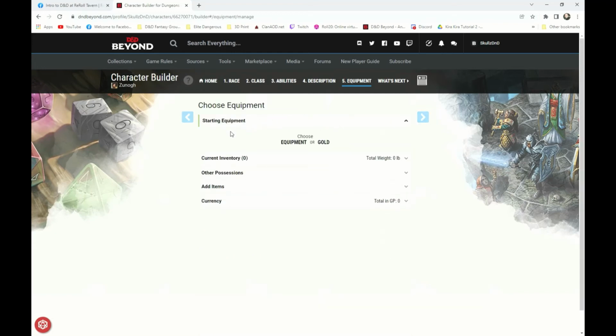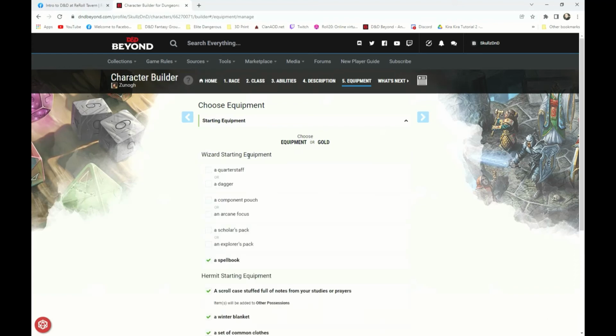The best thing to do here is to go by the equipment option versus the gold. These two are kind of hidden because they're bolded, but if we choose the equipment option, it's going to give us the default choices for a wizard based off of what we're proficient in, versus gold. We would have to buy individual items and then determine whether we are proficient. So the easy way is to go equipment.